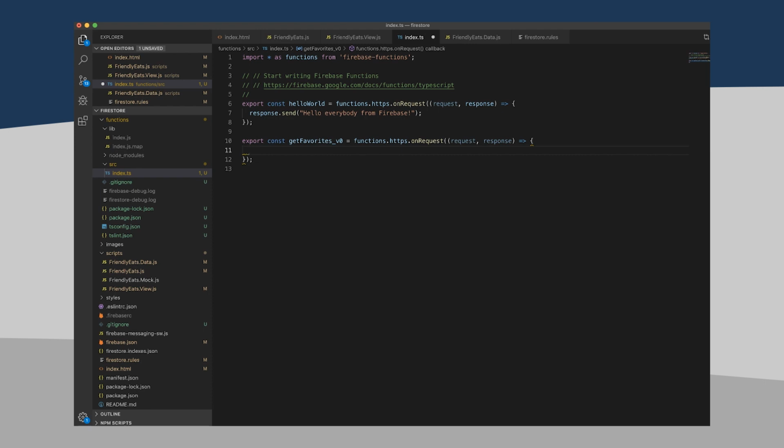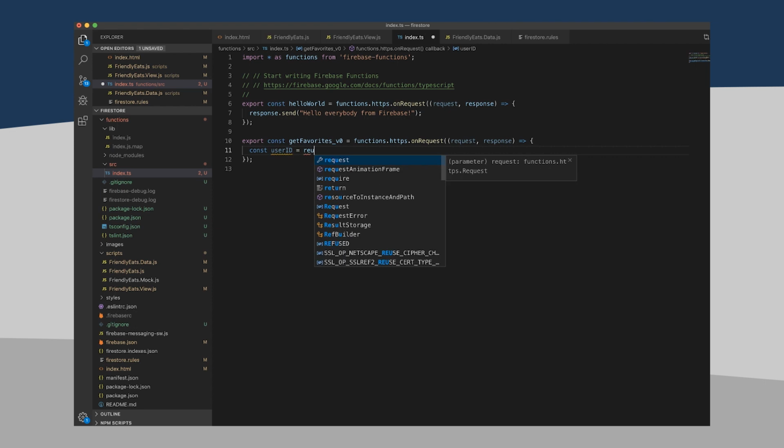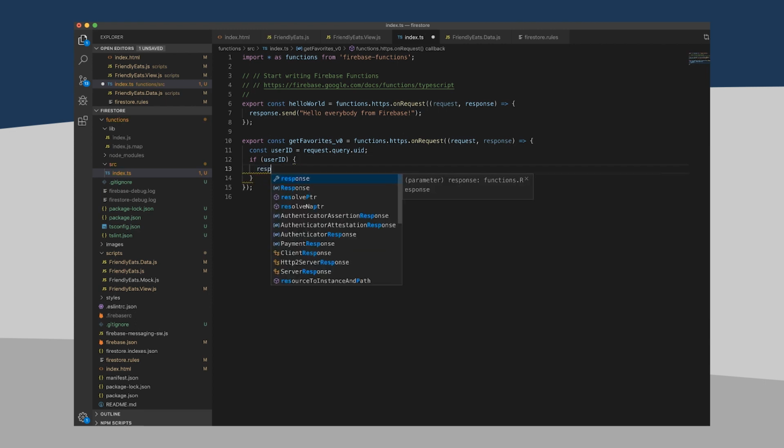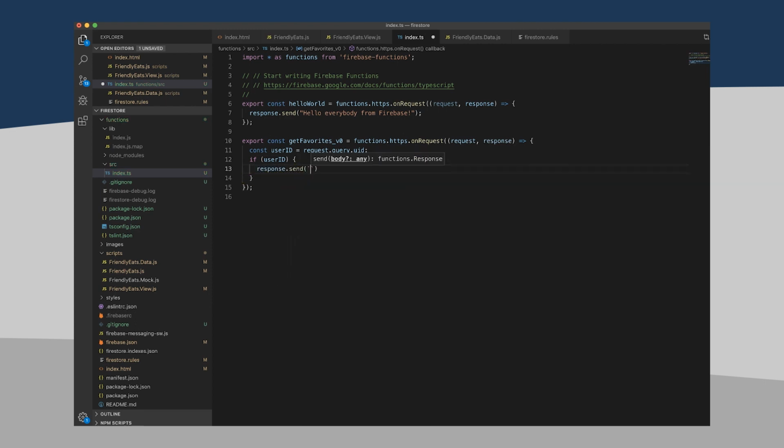So let's see here. We'll get our user ID from request.query.uid. This will grab the UID argument from our URL. And we'll say, all right, if this exists, there we go, we'll do a response.send, and we'll do a little string interpolation: I am going to get favorites for user, and then user ID.